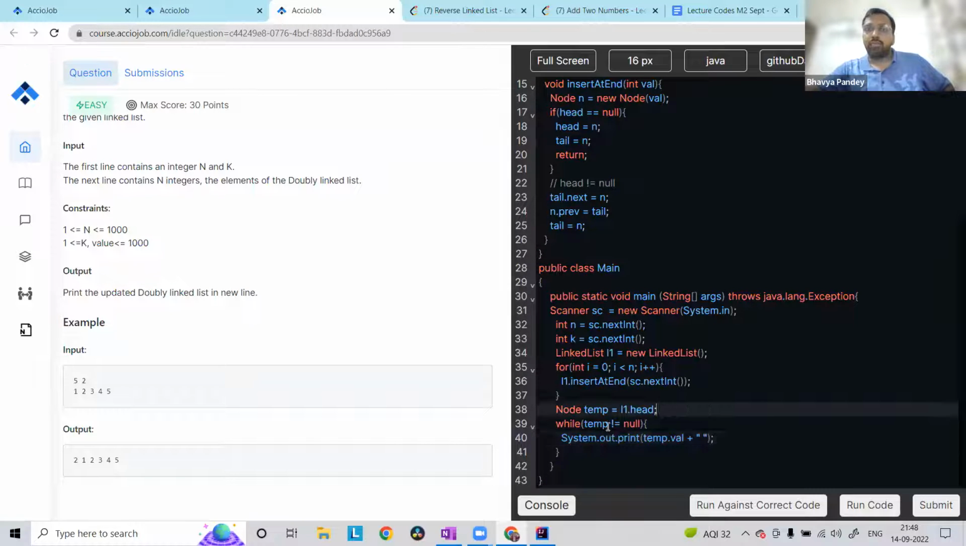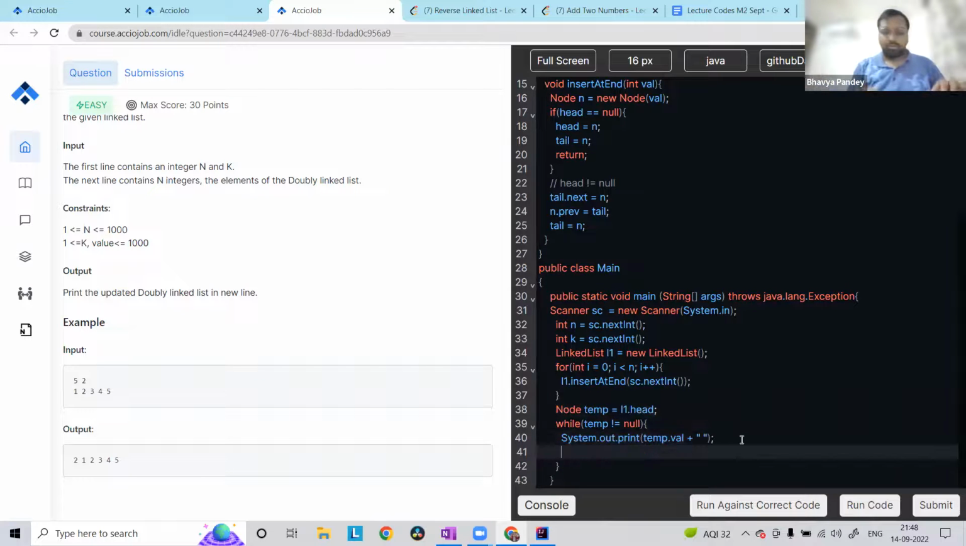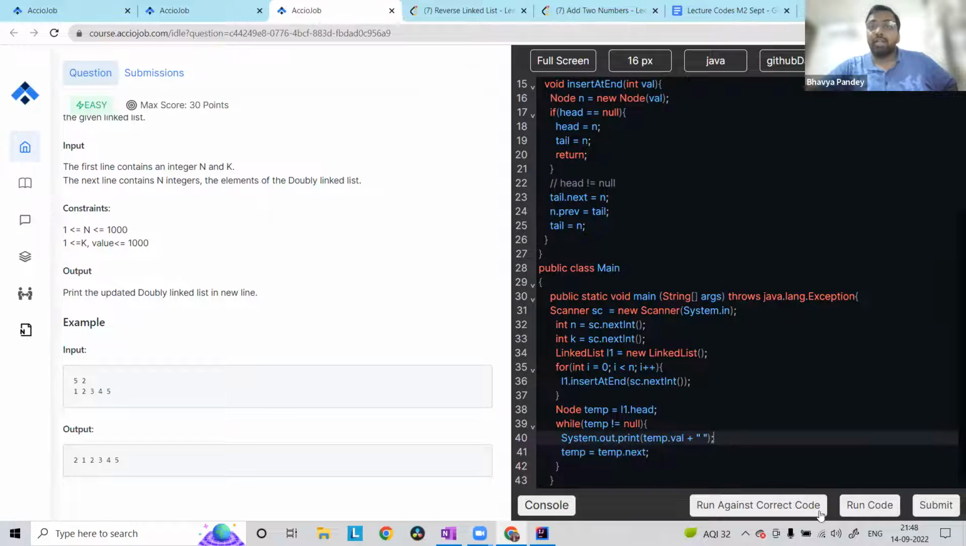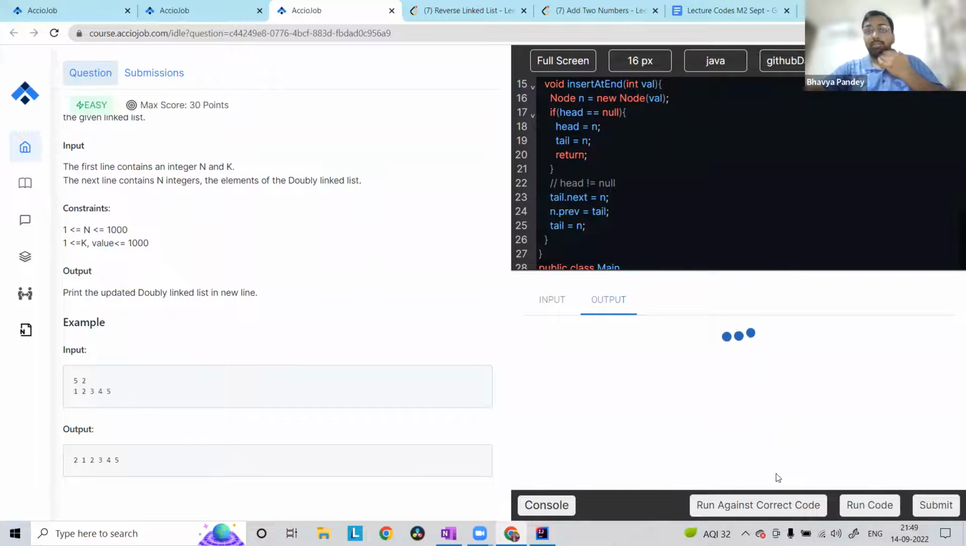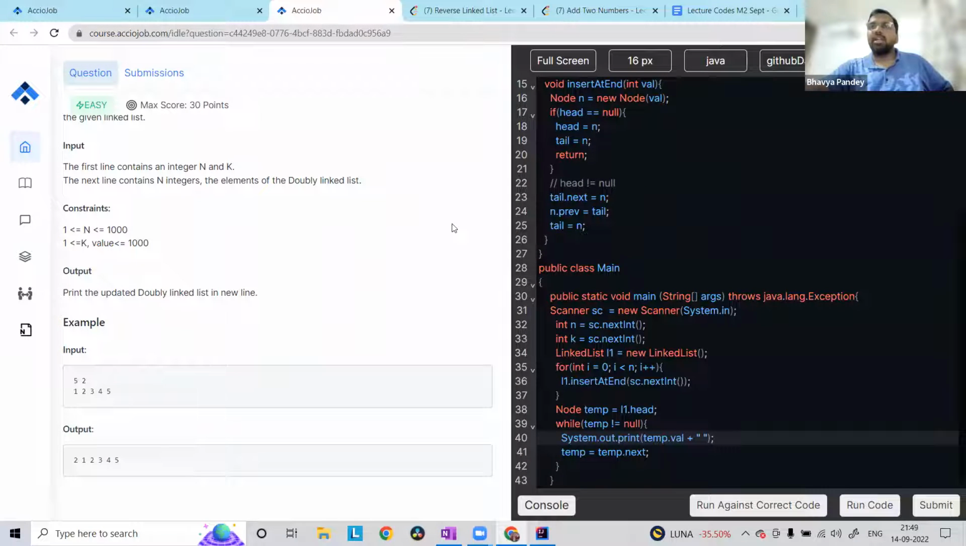What is it that we did? While temp is not null, temp is equal to temp dot next. I told you, right? This is something that's a very common mistake. Print तो कर दिया, but increase नहीं किया उसको. So this is also something that will spoil your code. उसके चक्कर में क्या हो रहा था? वो infinitely चल रहा होगा, इसलिए अपन को output नहीं मिल रहा था. 1 2 3 4 5. So basically we have inserted into our linked list correctly.